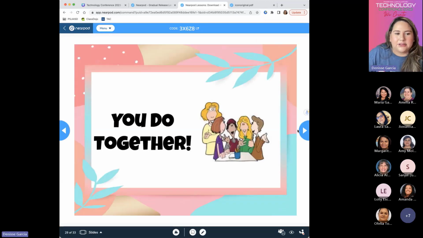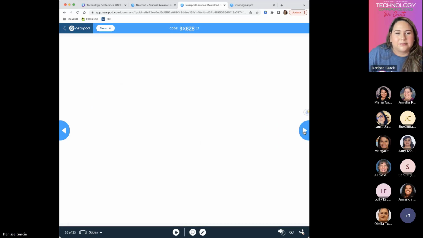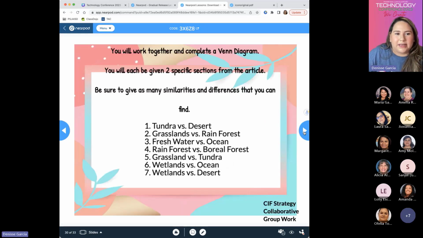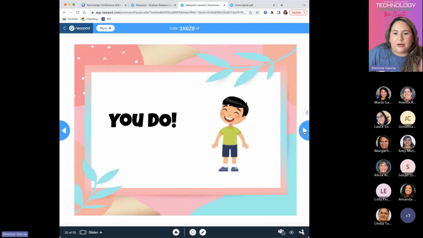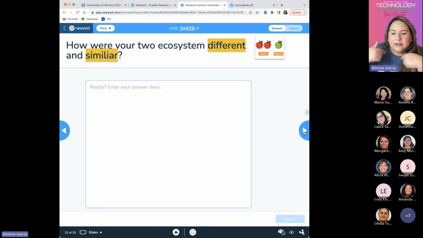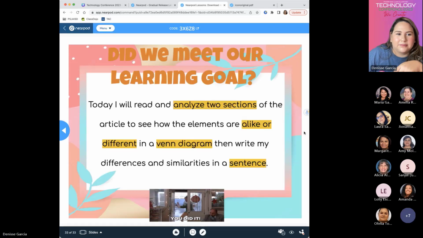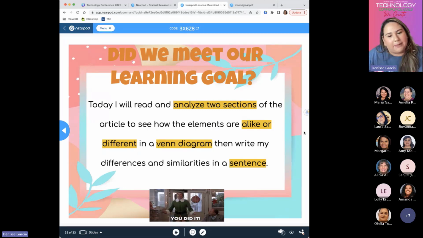And then the same slide you do together. So it's a copy and paste. And then we did groups and they did Venn diagrams, exactly what we did with them, but they did it in groups and they compared two different ecosystems. And they're working together. And then for their you do alone, I wanted them to articulate and be able to put it in a sentence. Their ecosystem that they got, could you write what is different and what is similar from it? And this also helps with the writing and the typing. And then, did we meet our goal? Which is the same objective. I just copied it and pasted it on the last slide.